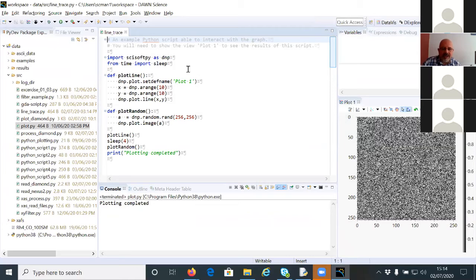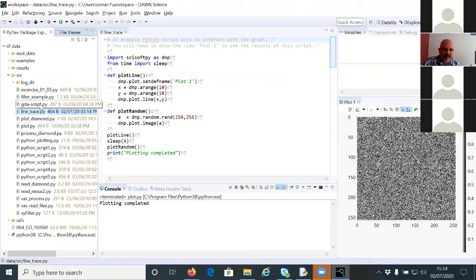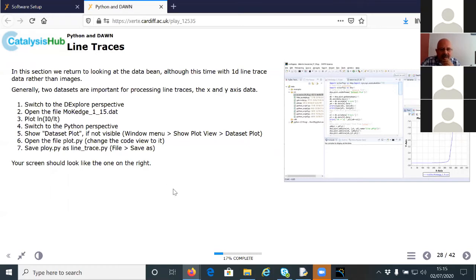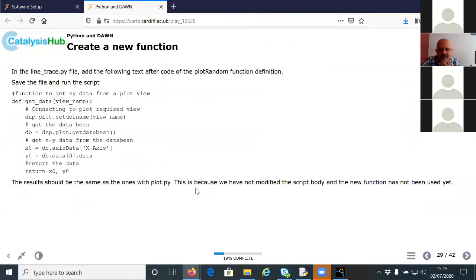Just by changing the name, we have a different file here. So it should appear here in your list of files in the source, line trace. If we don't change anything, the program will still run and do exactly the same that it did last time.